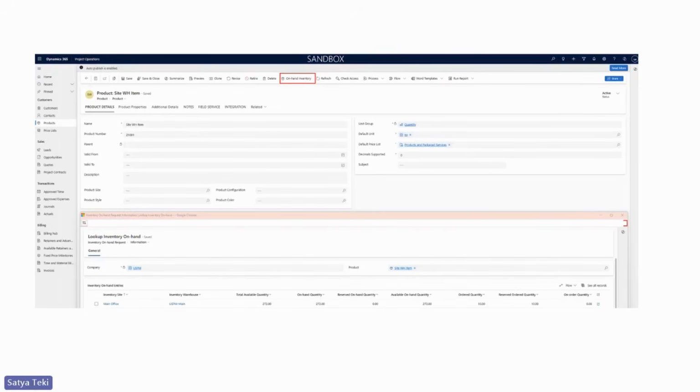Here in this screen, project operation users can now view on-hand inventory for specific products in a company. On-hand stock can be accessed from various areas, including the product master in project operations, project estimates, project quotation lines, project contract lines, and project journals.